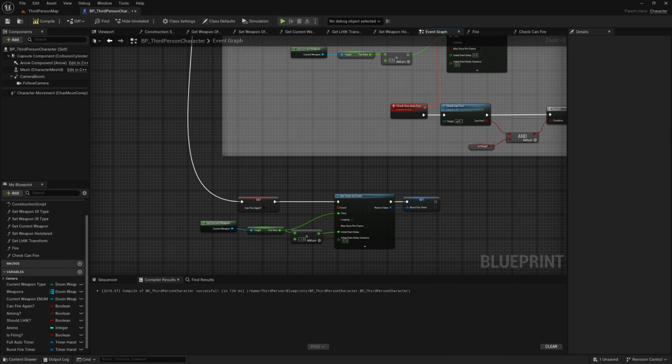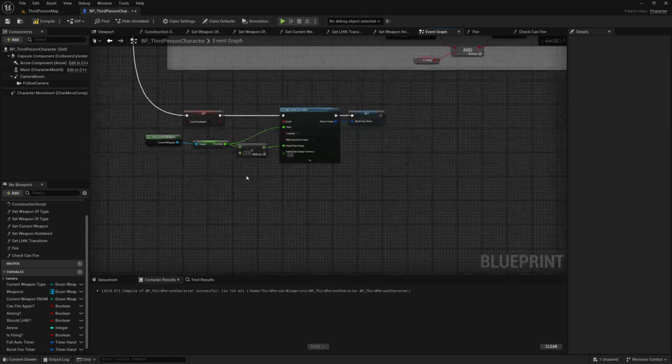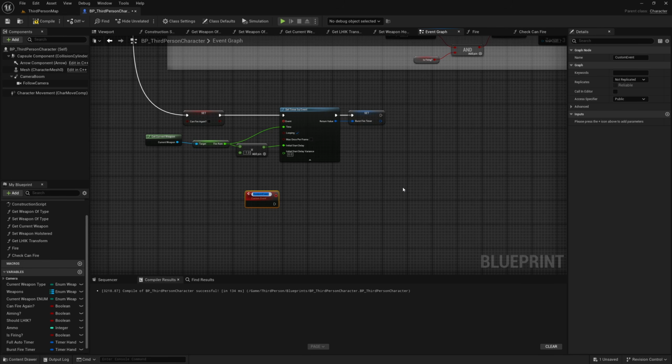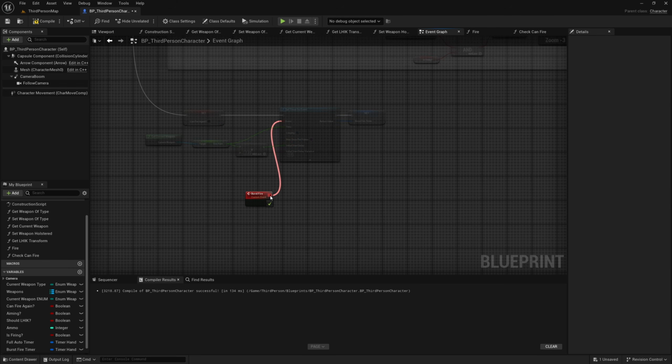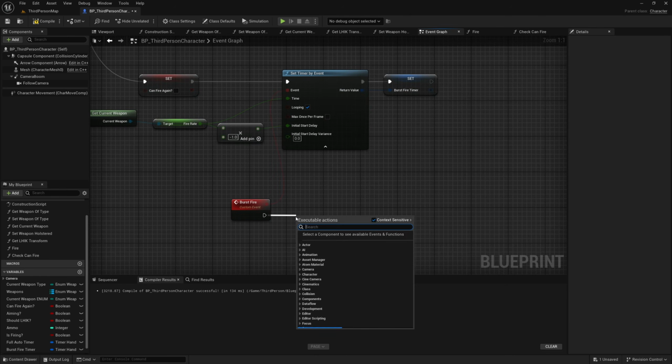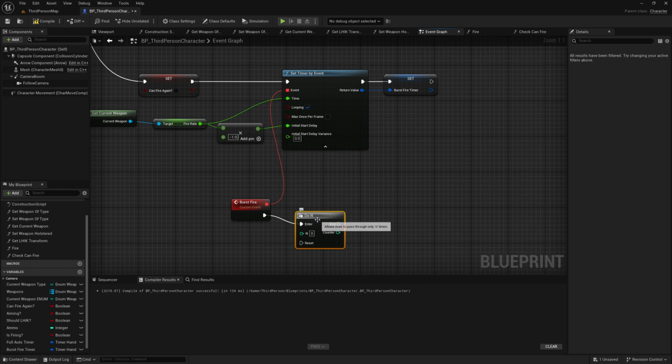Nice. And we also want to create a custom event down here and call it burst fire, plug in the delegate on the timer to our burst fire like so. And then we want to find a node called DoN. So if you just type don, it should come up under utilities, flow control, DoN. And this allows you to execute this only a certain number of times before you want to reset it. This is very, very handy for our burst fire logic.